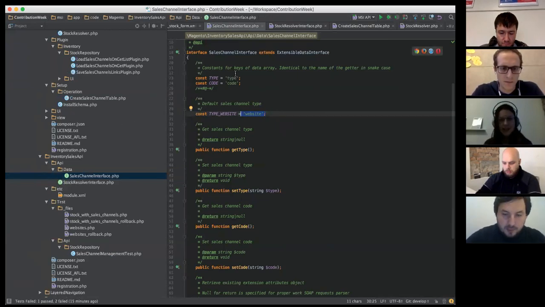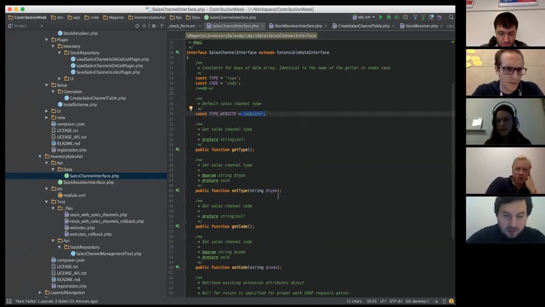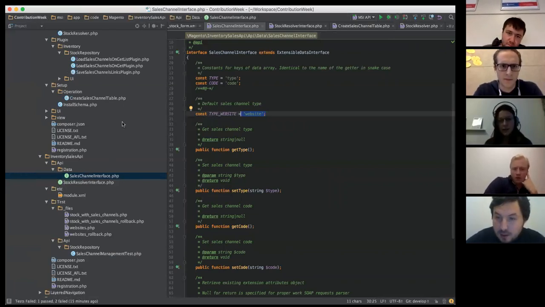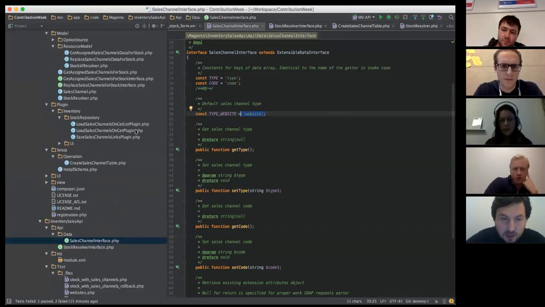I have a question. If I understand correctly, you introduced this sales channel interface in this run, right? Yes. And which service is it used in? It is currently only meant to be used in the stock management.